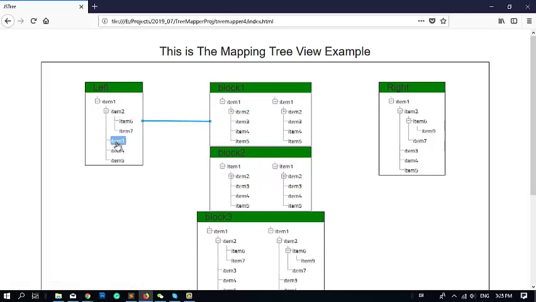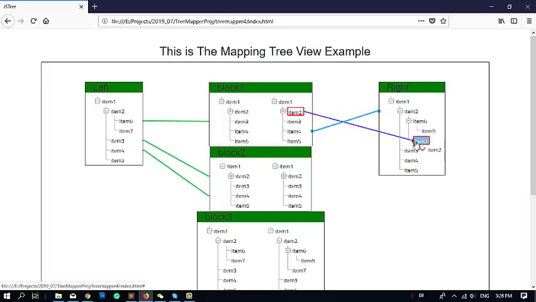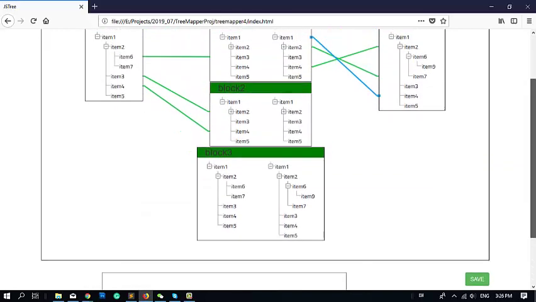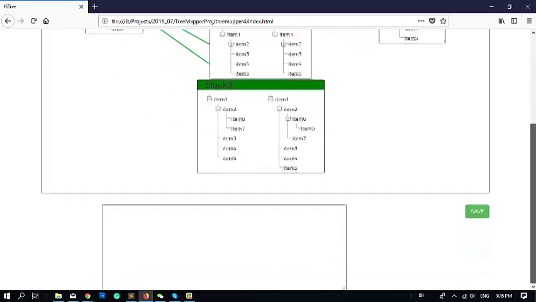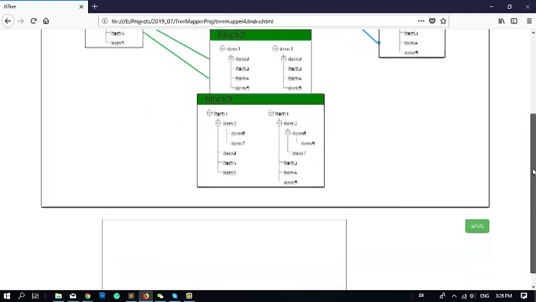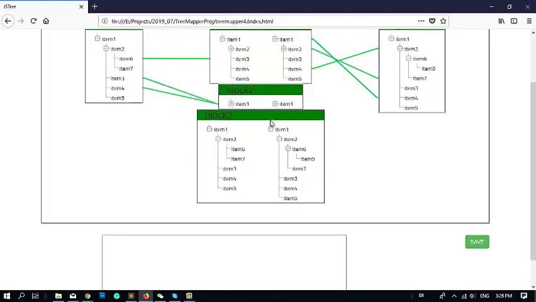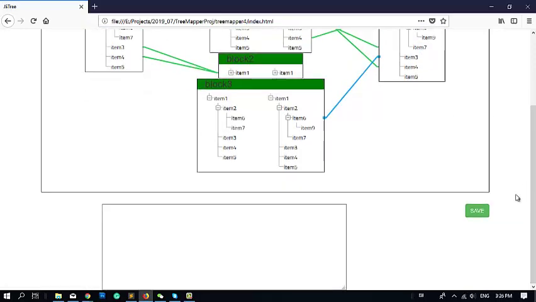So you can connect all of the items. So this shows this JSON tree mapper works fine on both browsers. Like this. And this is the same. If I click the save button, then this connected JSON structure is just outputted in this text area. Let's test it.